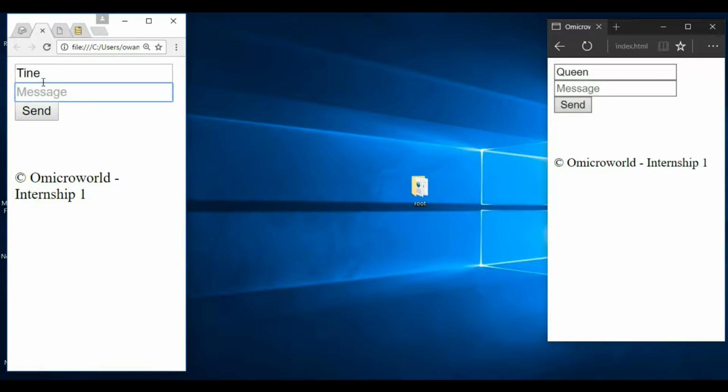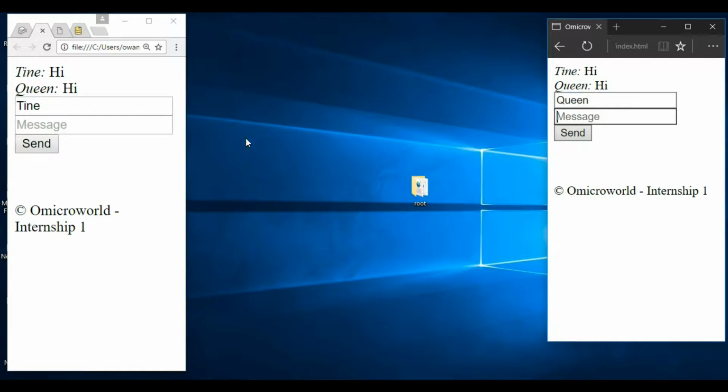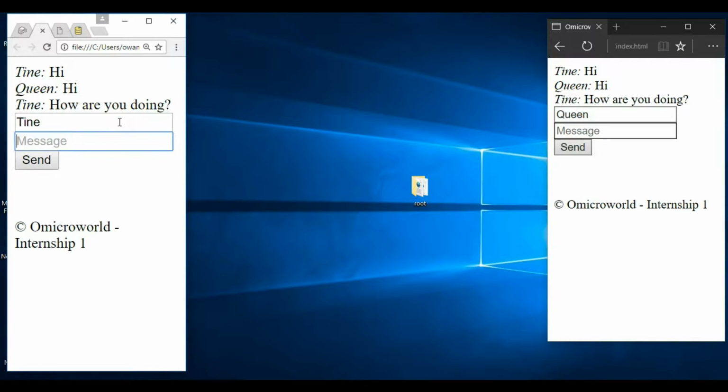Now, Tina wants to write a message to Queen. You want to say hi. Press your enter key. You see, Queen received it. Now Queen wants to say hi too. Now Tina wants to reply, how are you doing? Now Tina says to Queen, how are you doing? Queen will say, fine, and you?